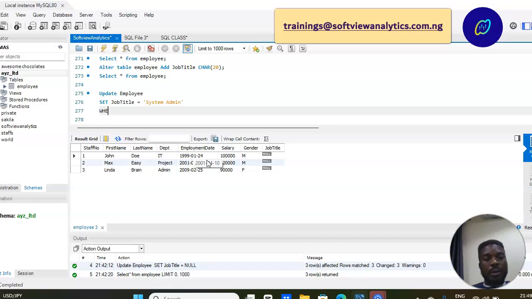So I'm going to say where department equals IT, and I'm going to keep that in inverted commas also, and then end my statement. So this is the statement. You can go through it before I execute. Update employee, set job title equals to system admin, where department is equals to IT. If I execute this, then I will see that John Doe's job title would have been updated.